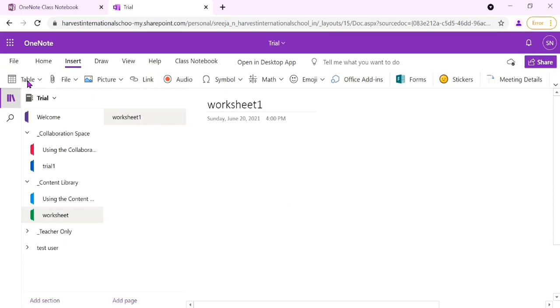There are various options. I can insert table, picture, link, an audio, symbols, mathematical equations, emojis, stickers, and even Microsoft Forms. But here what I'm going to do is insert a file. When I click on insert file, I have various options: insert file attachment and insert file printout. But make sure you get that insert option only if you're inside the page.